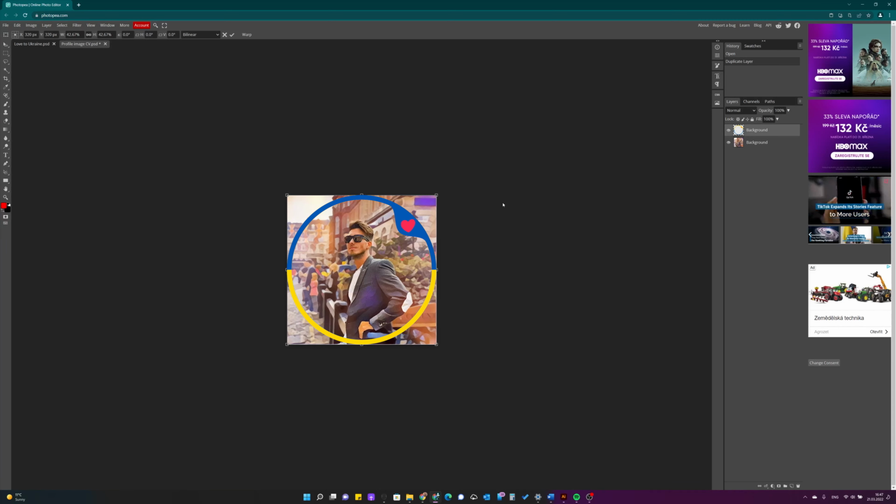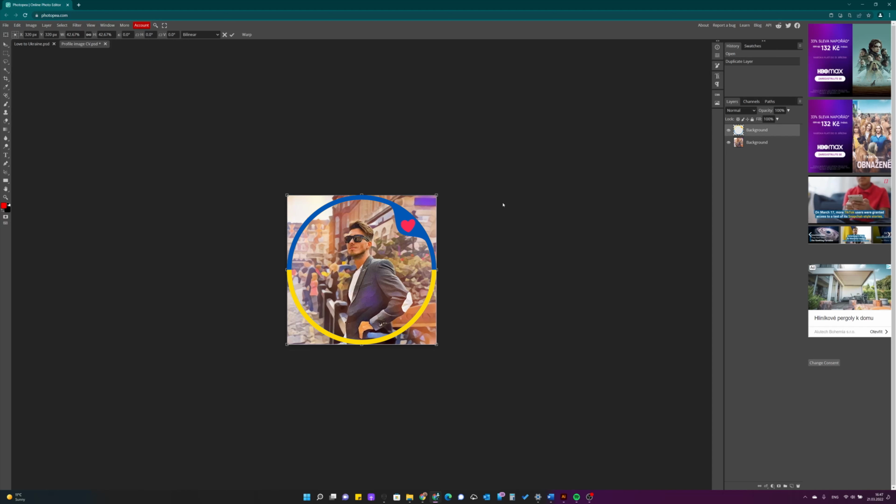The situation in Ukraine is awakening in many people the need to show their support to this suffering country. Today I made for you a simple overlay you can use on your social media photo to show that you care about Ukraine. The download link is in the description.